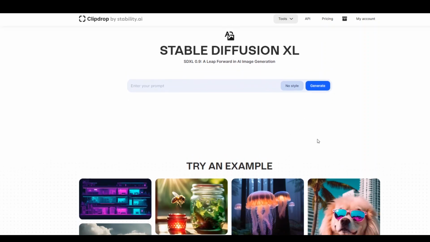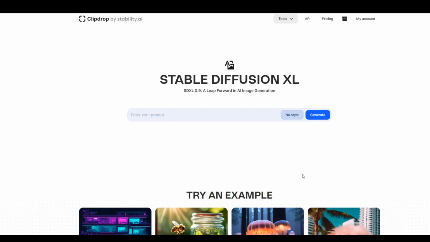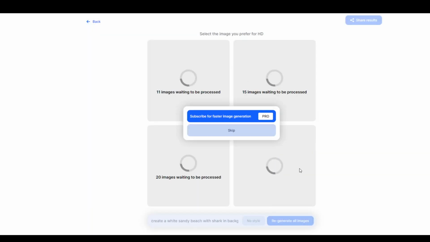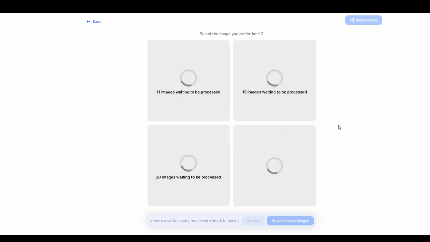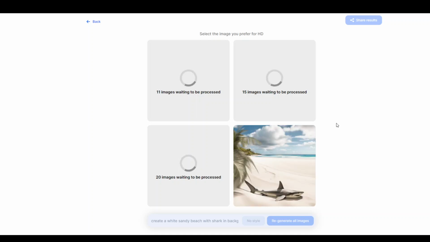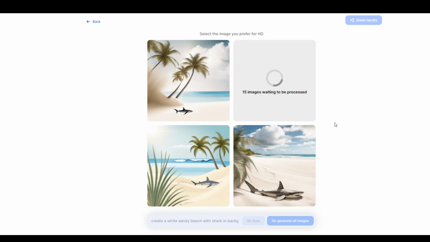Now, just to give you an idea, click here and then give it something, anything, like maybe I would say, create a white sandy beach with shark in background and palms. Okay, let's see what happens. I'll say generate, wait for a minute, I'll say skip. And I think there are different pricing models. With the free one, you get to have 400 images per day. Okay, so there you go.